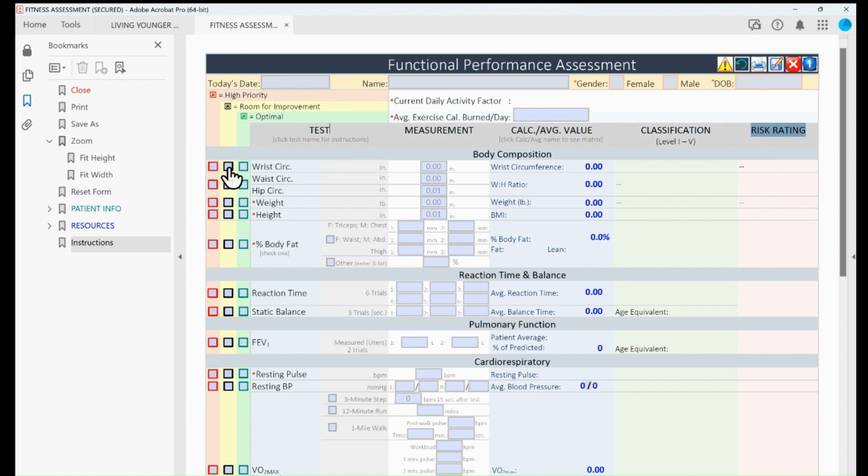On the left side of the document are checkboxes for high priority, room for improvement, and optimal measurements. This makes it easy for the patient to understand what the major issues are after they've been tested, as this form can be printed and given to your patients.